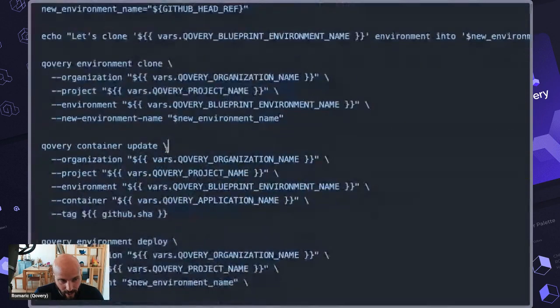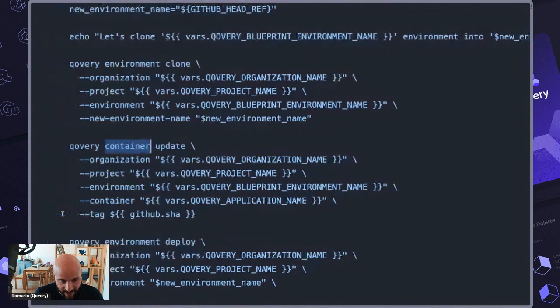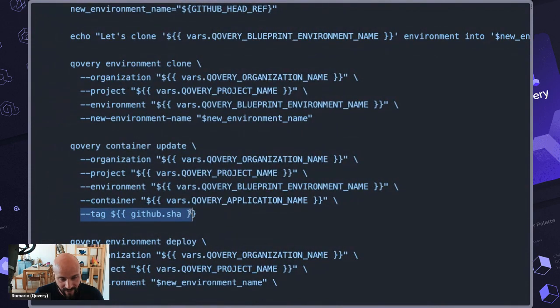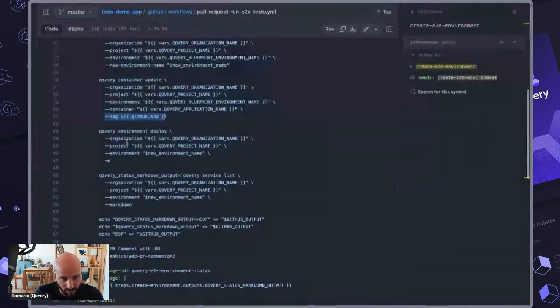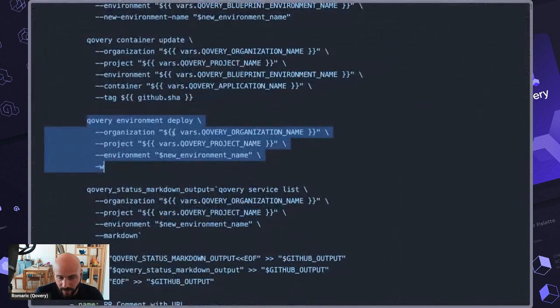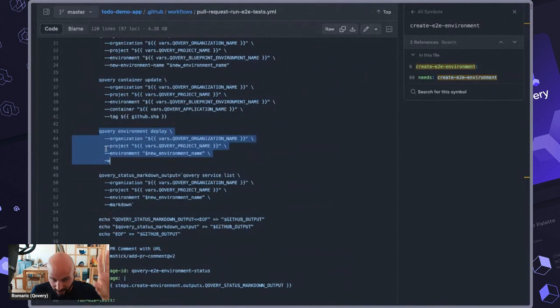Then we update the container image, okay? So we change the tag of that image, okay? So the tag is the new tag that we want to use, obviously. And what we do is that we just deploy the full environment. It's not the applications that we deploy, but it's the full environment. I will show you manually what all those steps look like, and you will understand.